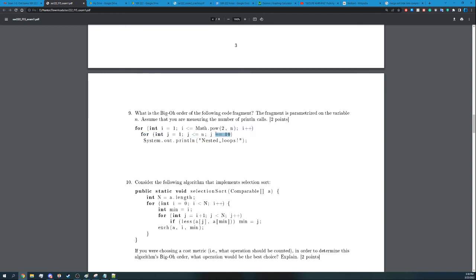It doesn't really matter how much it's incrementing by, as long as it's incrementing linearly, aka addition, then it's O of n. And so you have O of 2 to the n times O of n, so you end up with 2 to the n number of System.out.println calls. Does that make sense? Big O of this entire thing is 2 to the n times n.